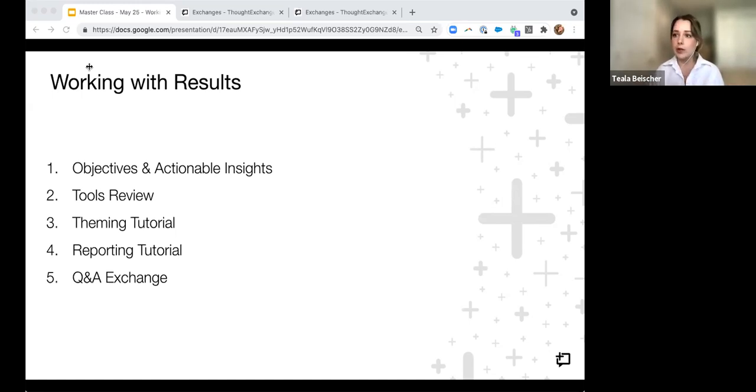So for those of you who are here today, you're here because likely you've run an exchange and you're ready to work with the results. And the place to do that in ThoughtExchange is called the Discover dashboard. This is where we store our visual data analytic tools so that you can really discover all of the details with all of these patented analysis tools that we have.